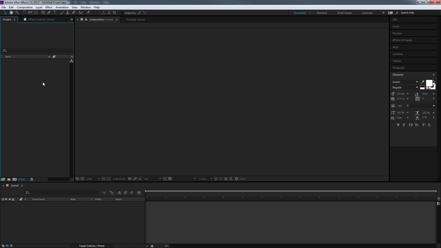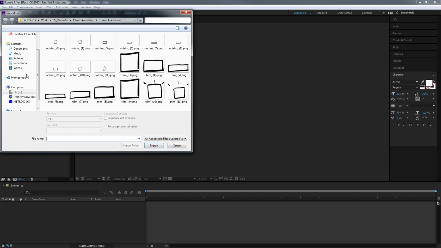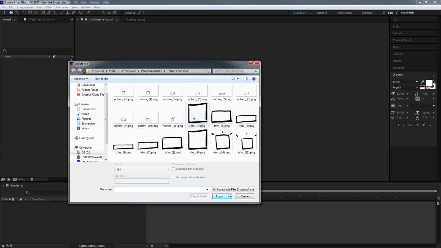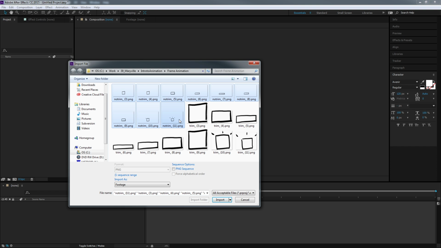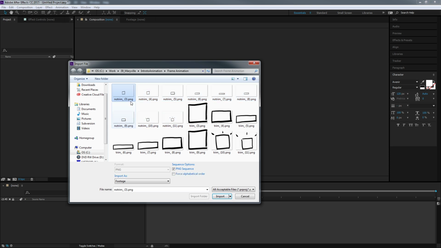So I'm going to double click in my project window. And I've already got it sorted to that folder. Now I'm going to grab and select either a group of images or a single image. And I want to pay attention to what's happening here. So we have no trim 3. And if I select just the first image in the sequence, it automatically selects this checkbox that says PNG sequence.